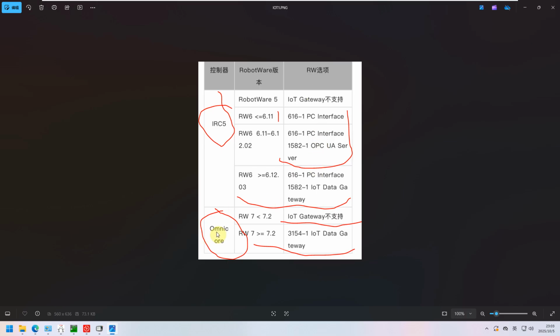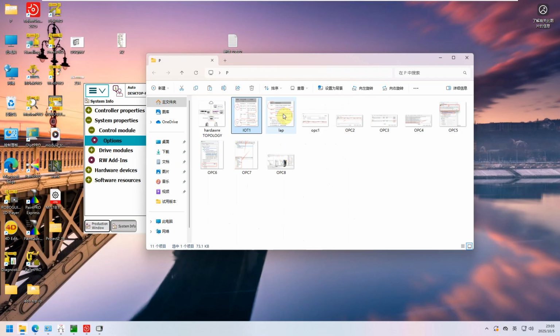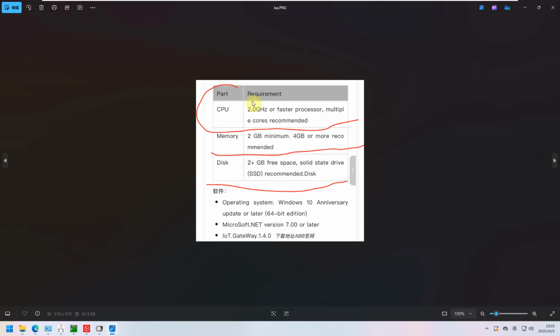Okay, this is the Omnicore robotware requirement. If robotware with Omnicore is less than 7.2, the IoT Gateway OPC UA function doesn't support it, like this. Okay, this is for the controller's demands. And also you need a computer. The computer has demands requirements: CPU, memory, disk.